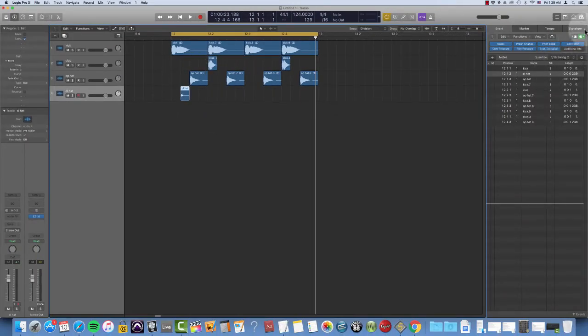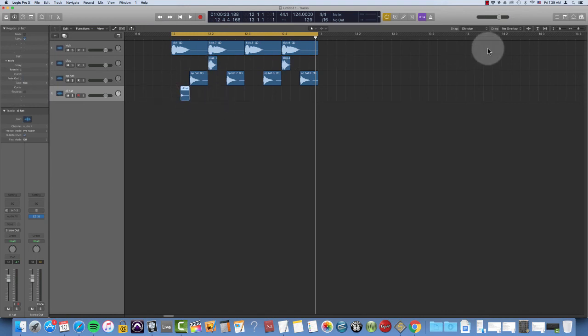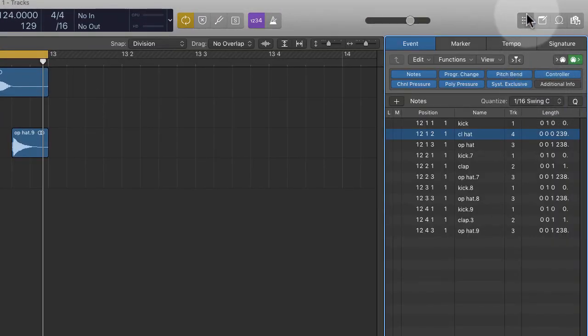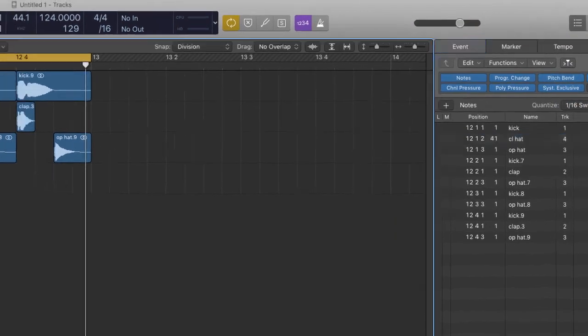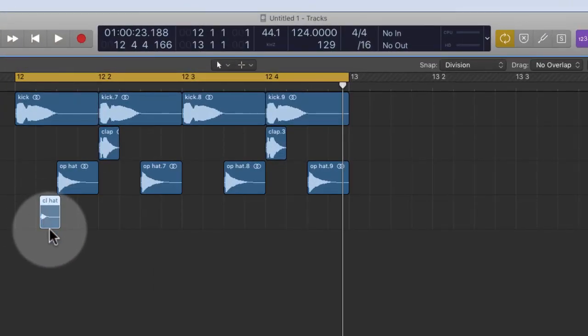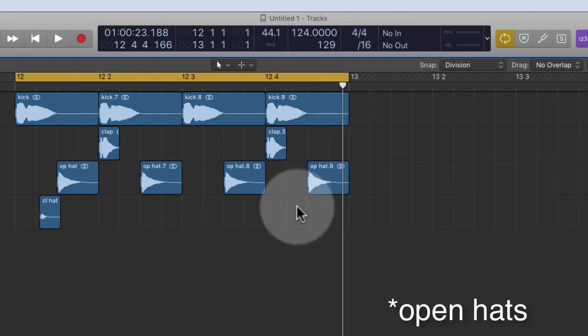So I'm going to close this really quick, and select that region. I'm going to hit the events list right here, and in this quantize menu I want to select 16 swing C. So this is a 16th note swing, and I'm going to choose the C variation. As you can see, this moved over a little bit. So Command Z, and then Shift Command Z, and you'll see it bounce back to the swing position right there. This is where I would want to use relative mode, because I want to copy this swung 16th note closed hat before each of these closed hats.